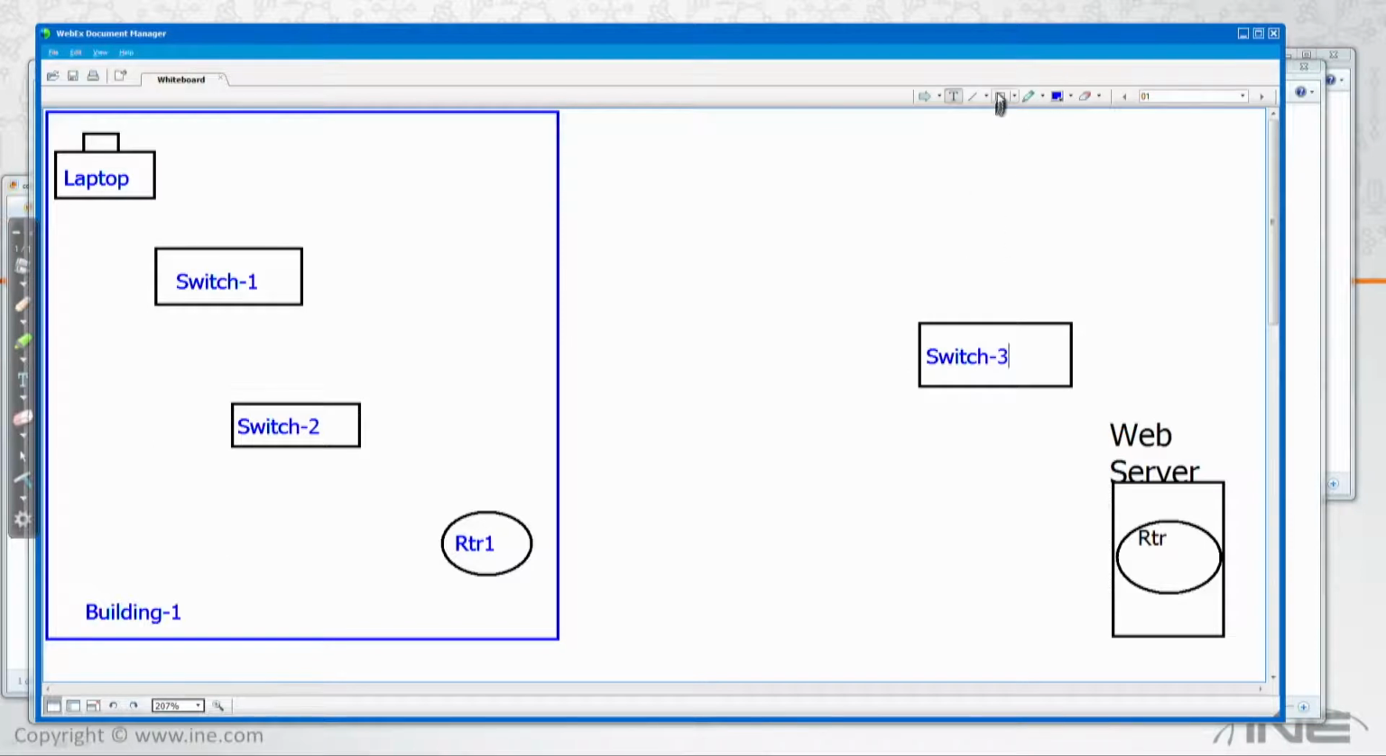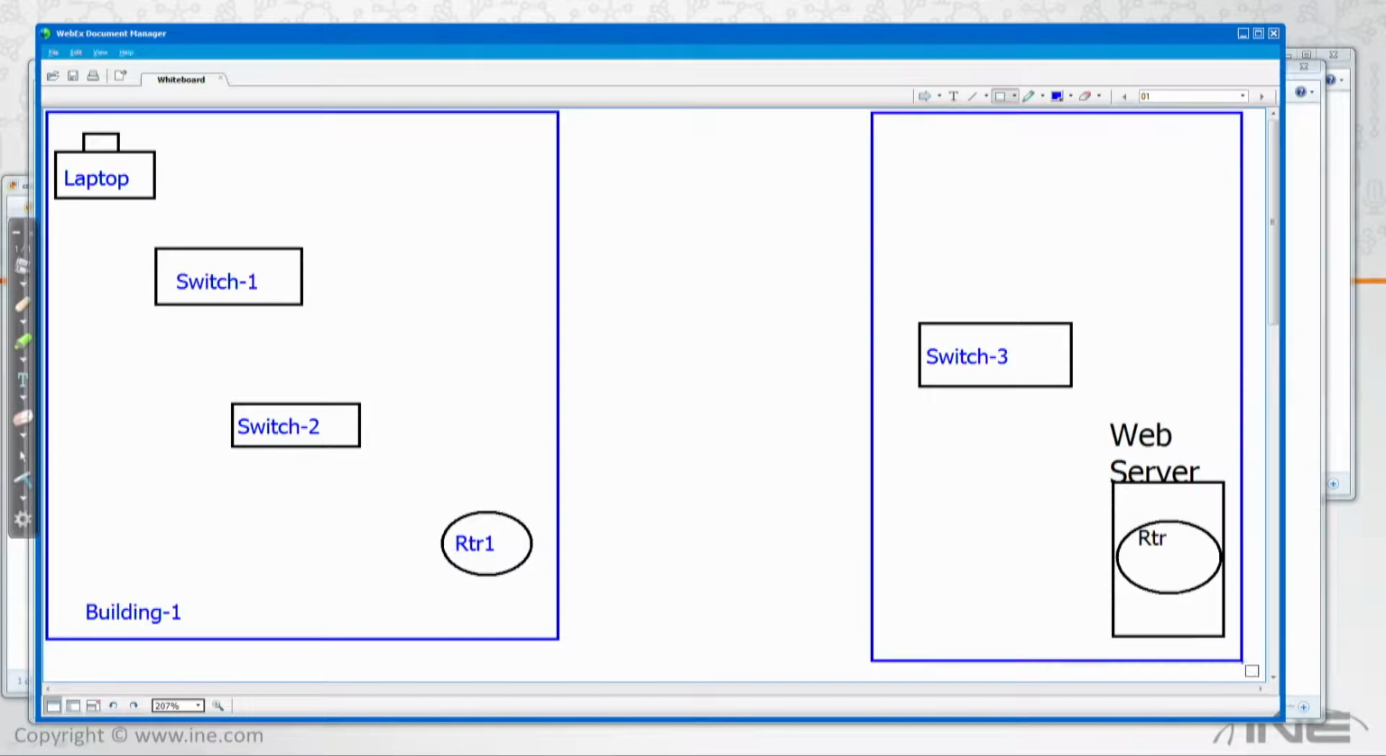Now, if this over here was in a different building, which it probably is, right? I mean, most likely the location of the web server is not in the same building as me. It's probably several states or several countries away. Well, then we're going to need a router over here. So I'll call this guy router 2.